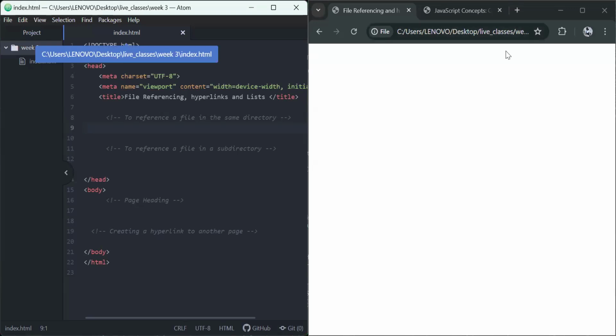And this week we're going to look at all that we've learned in the class lesson. We're going to look at file referencing, hyperlinks, and lists. Now, on my template here, I have created a little structure which I'm going to work on. So we'll see how to improve our structure for development.